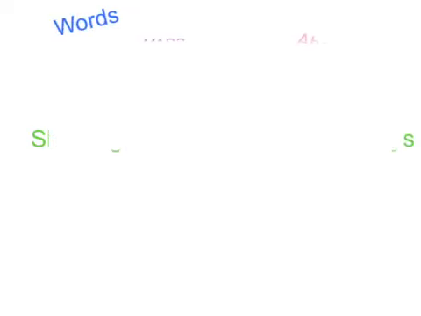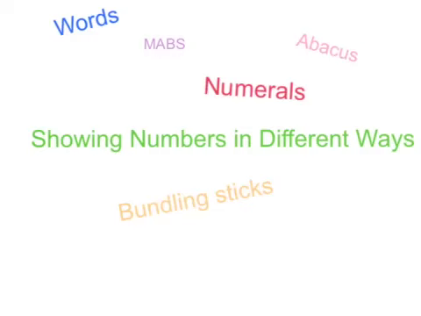So we could show a number with words. We could show a number using MABs or an abacus. We could show the number with numerals. We could use bundling sticks. We can even show numbers with addition and subtraction. So these are the things that you're going to learn about in this video lesson today.